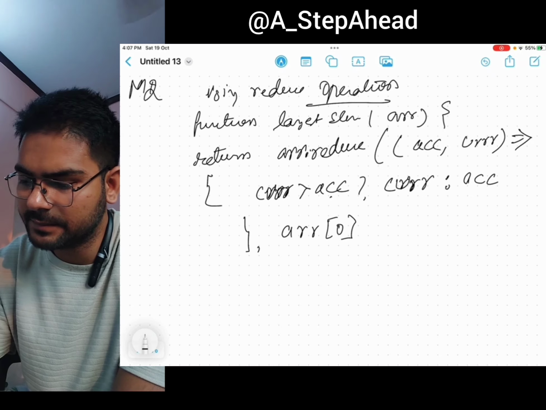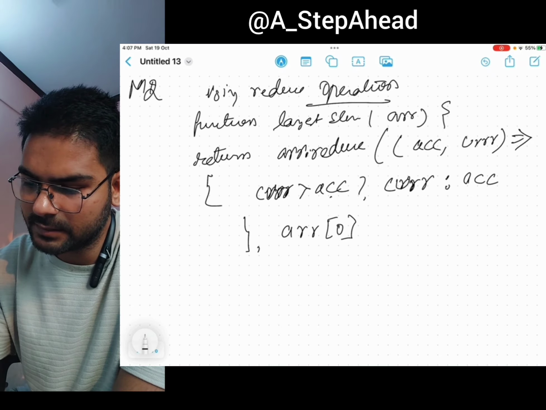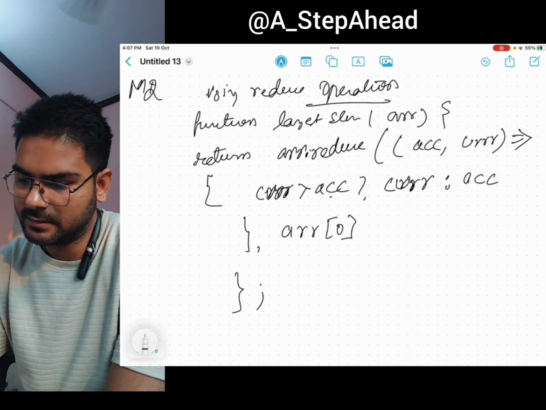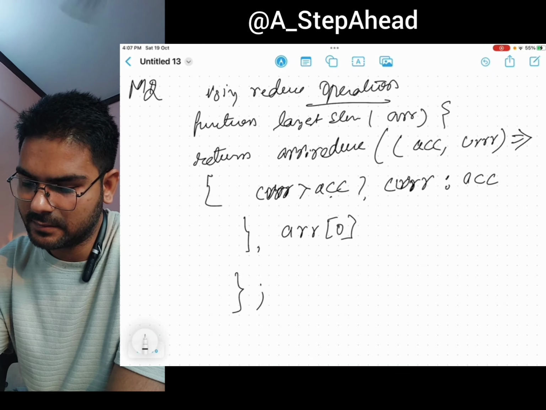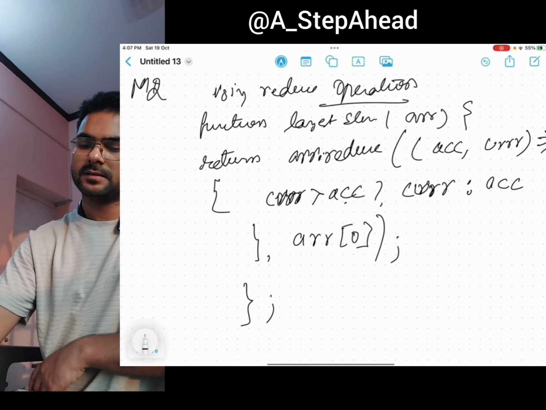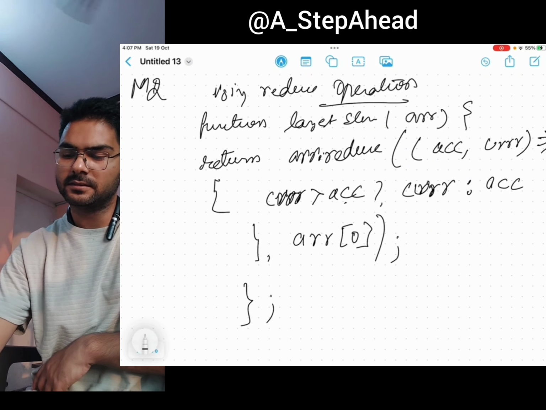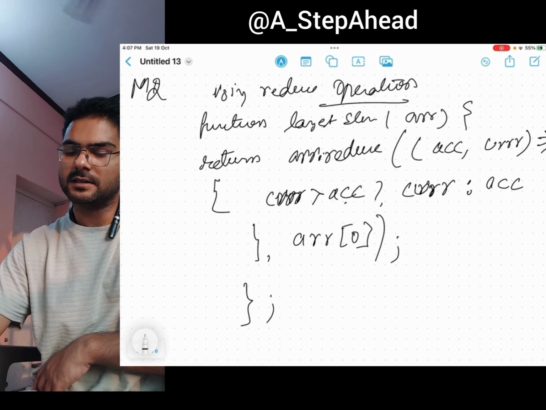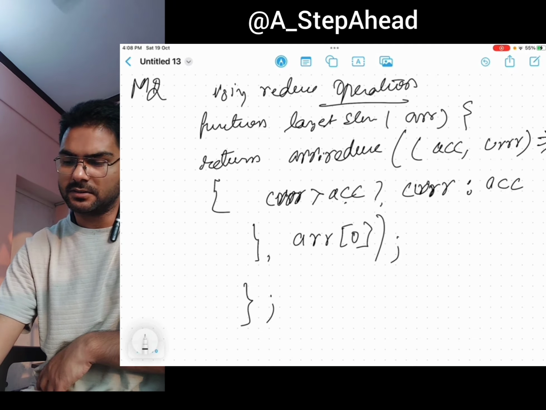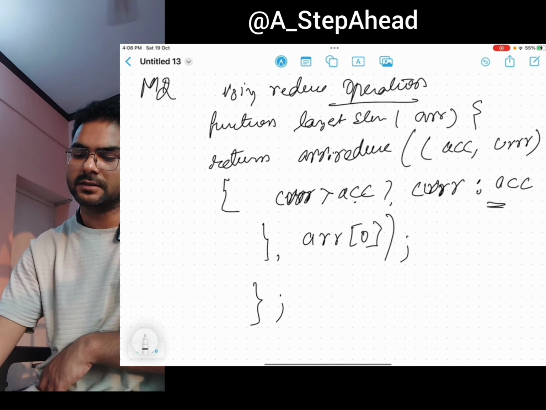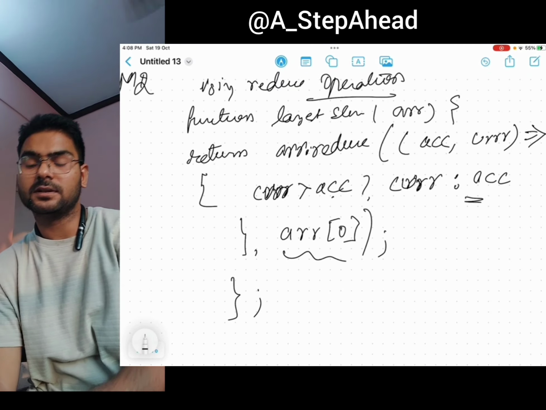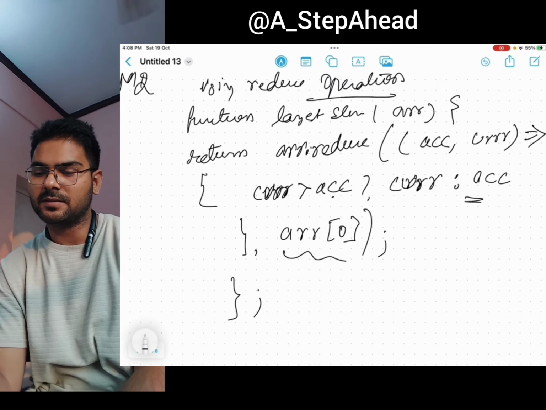So yeah, this closes. Yeah, done. So reduce operation, current value, accumulator. If current is greater than accumulator, it will assign the current value, or else we will retain the accumulator. And initially, this is the initial value, we will assign array of 0. So this is your method 2.